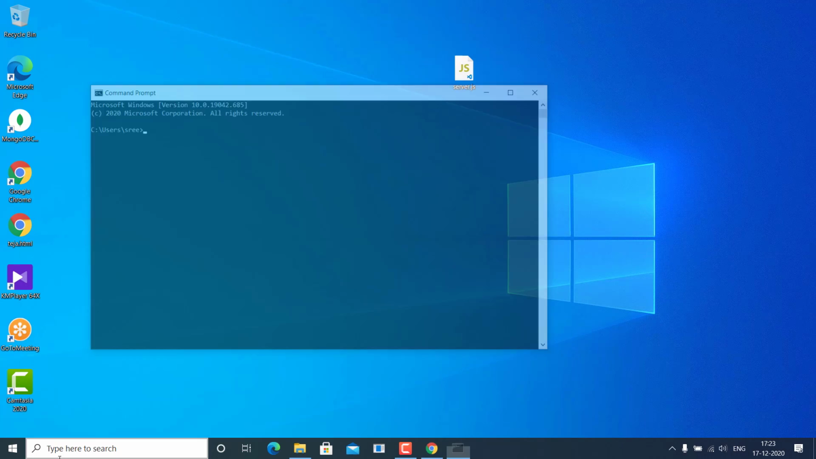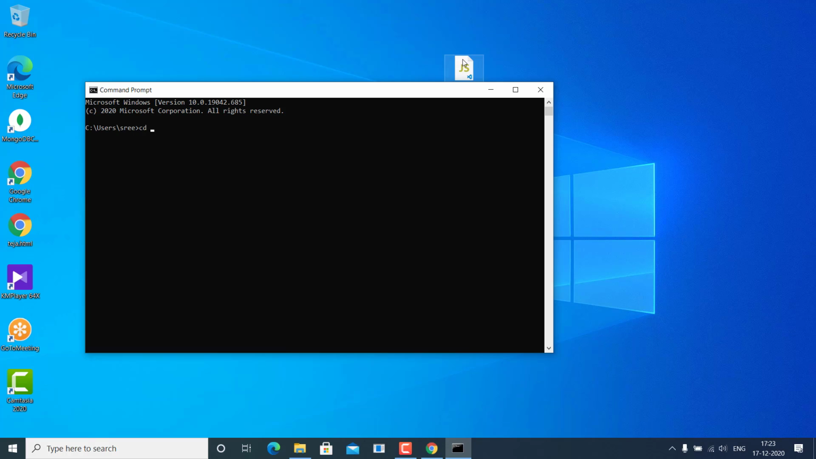Just open cmd, cd space, this file's location, which will automatically come to the desktop, so automatically it will come to that location. So node space server.js, it will automatically run on the server path.